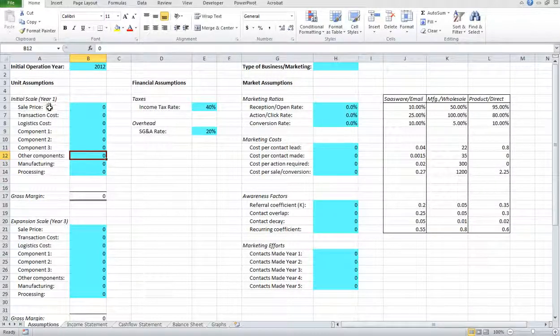If your product is a subscription to a website, you probably don't have any logistics or components or manufacturing or anything. Manufacturing is what it costs you to put all these components together. And processing might be a fee that you have to pay internally. Maybe you have a small amount of transactional cost that's not a swipe fee, but it's some type of cost, like someone has to put a stamp on an envelope, something like that.